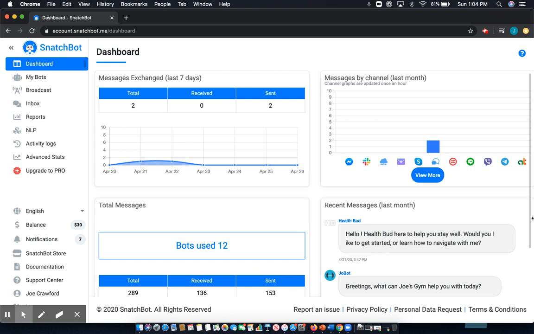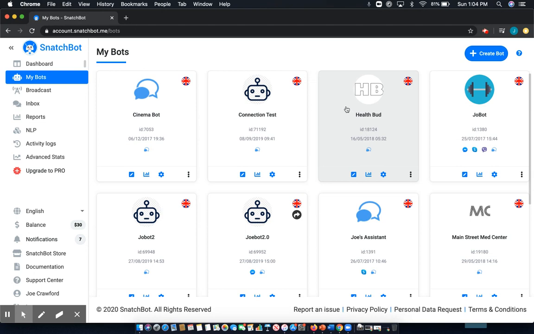Connecting your chatbot through SnatchBot to Facebook Messenger allows you to access one of the most widely used and powerful messaging platforms. So here's how you do it. From the dashboard, select My Bots, then select the chatbot that you'd like to connect to Facebook Messenger. In this case, I'll use HealthBud.